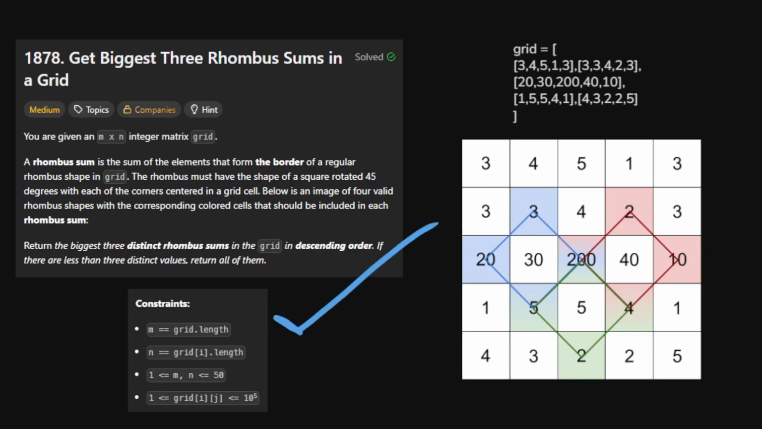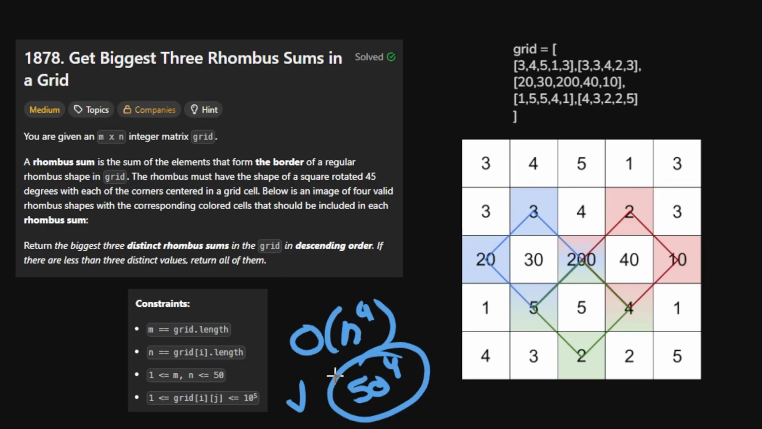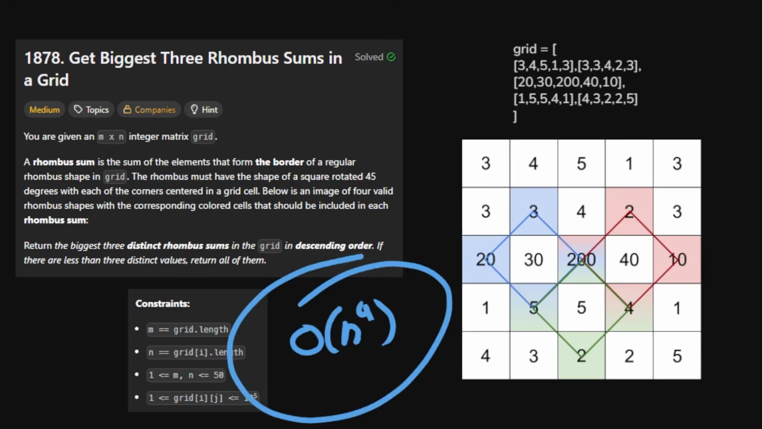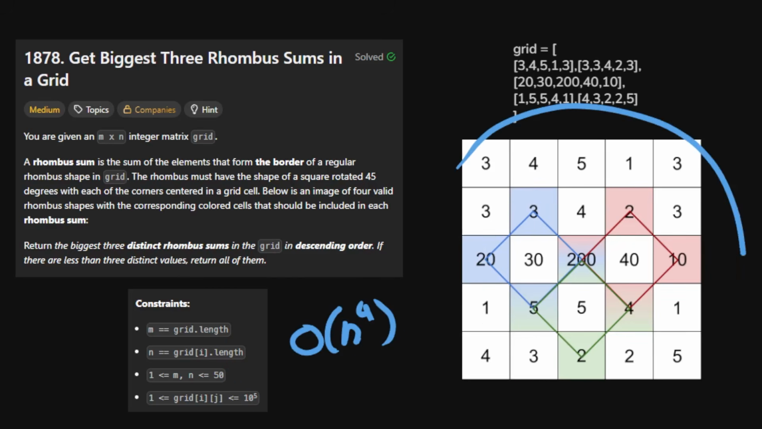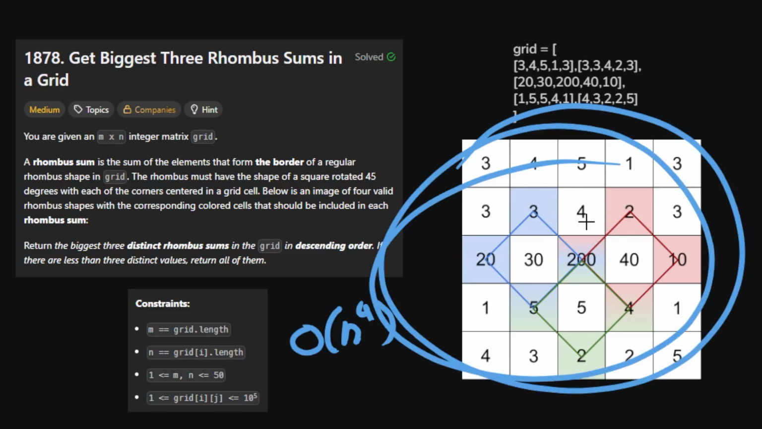My first intuition was to look at the constraints, and here n and m can be anything in between 1 and 50. This means that we can think in terms of big O of n to the power of 4, because n is relatively small. 50 to the power of 4 is a relatively small number. We can handle this. And this means that we can iterate every possible rhombus in the grid. Now the question is, how can we do this?